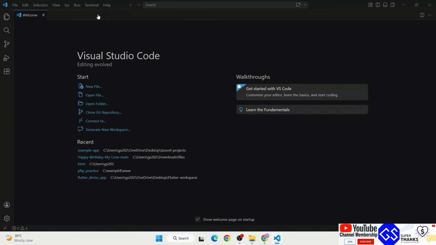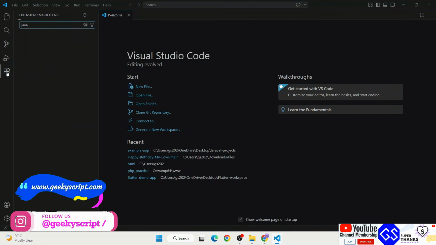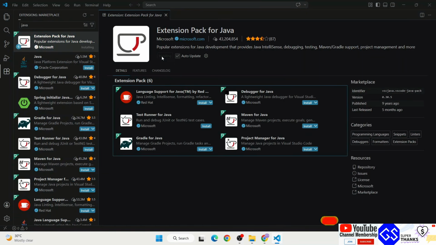You can close this release note. Next, you can go to this extension icon over here and search Java. That will give you this extension pack for Java. You need to install this.